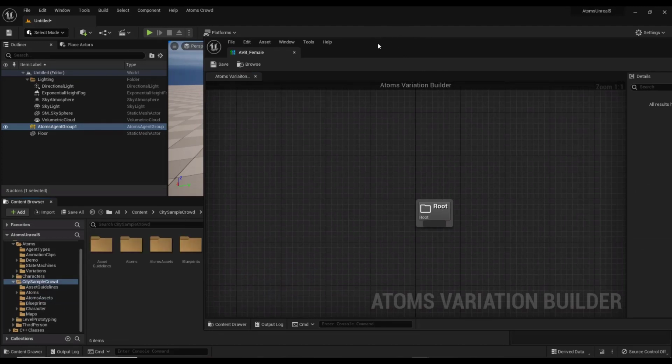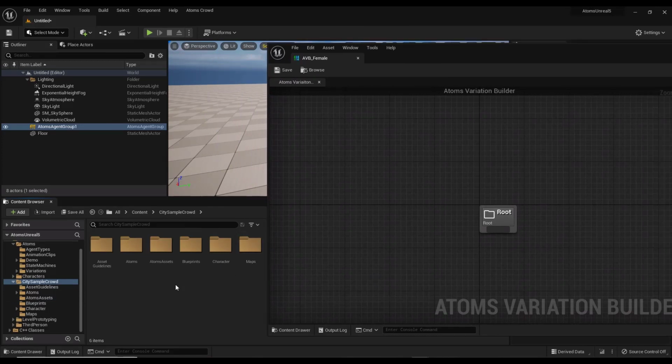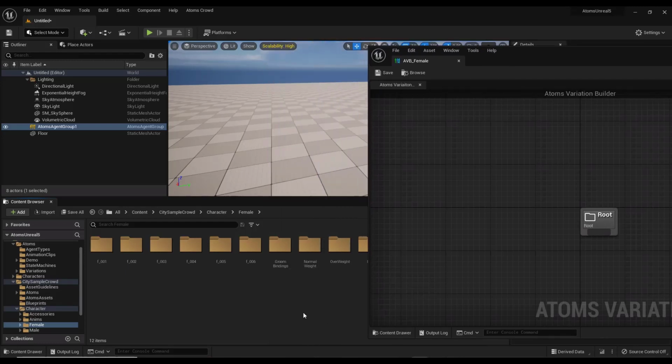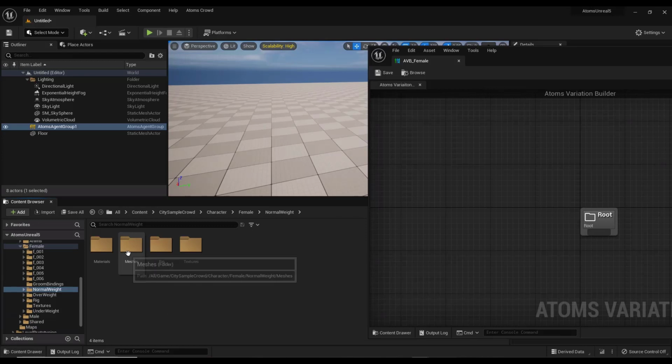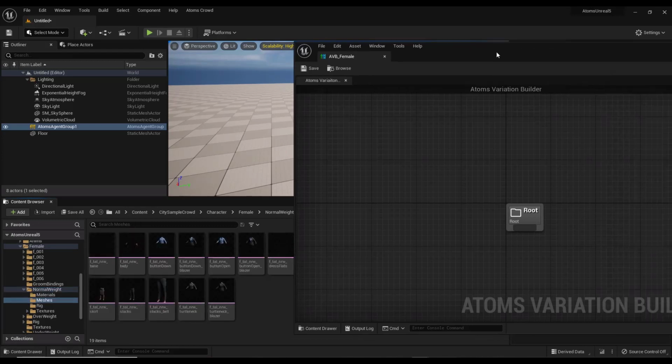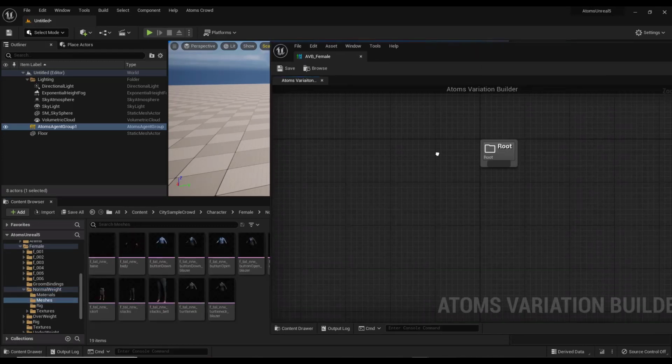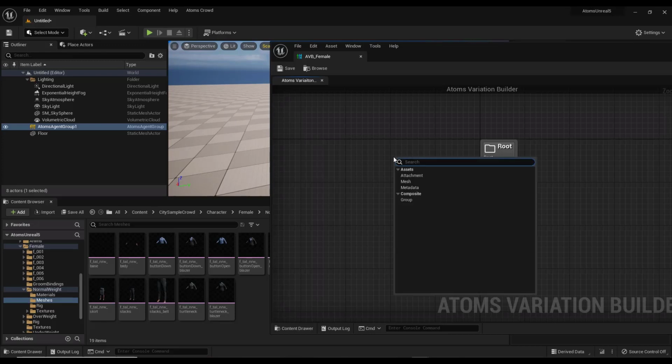Let's go to the character, female, normal weight, meshes. So with the variation builder, basically you can build a randomized piece of object. So each agent is picking a specific branch in this tree. The variation builder uses these 4 nodes that you can use. The group nodes, basically.